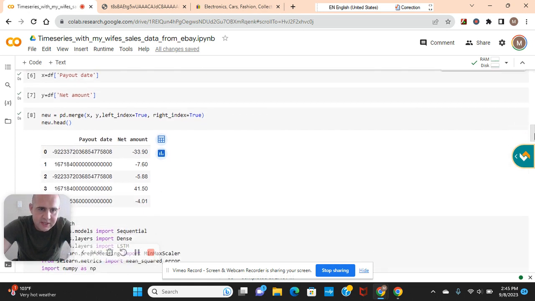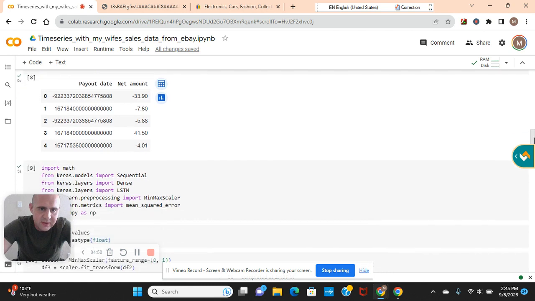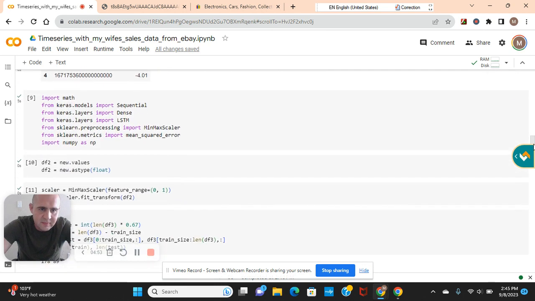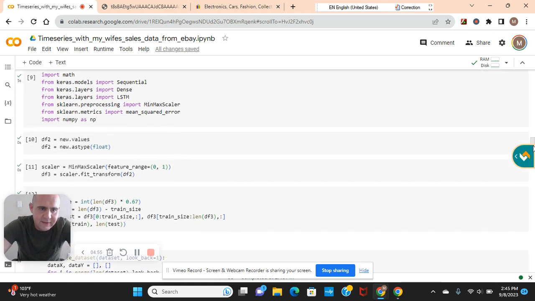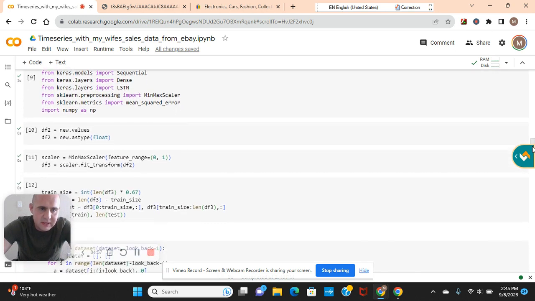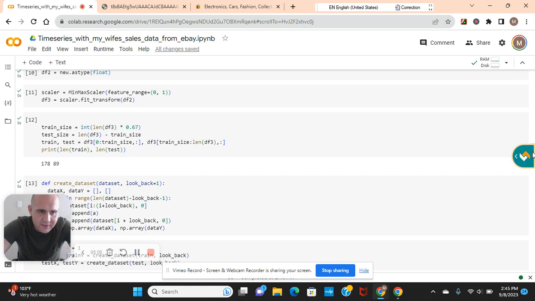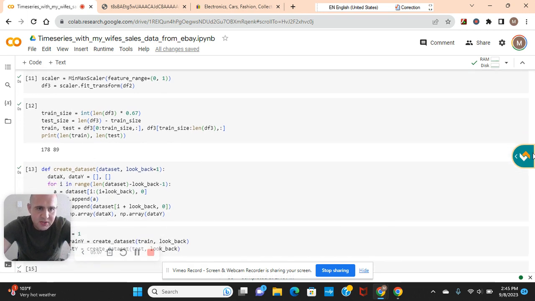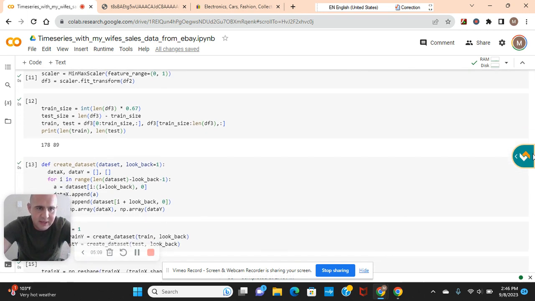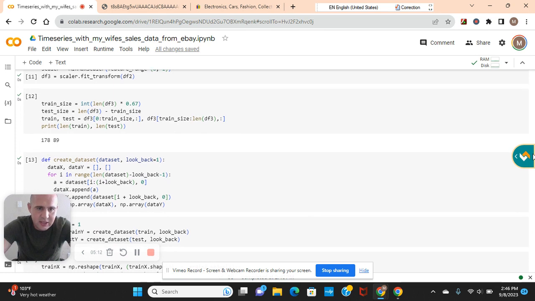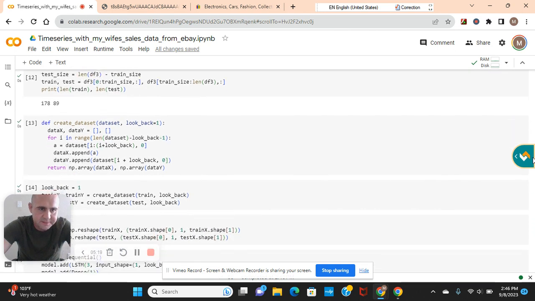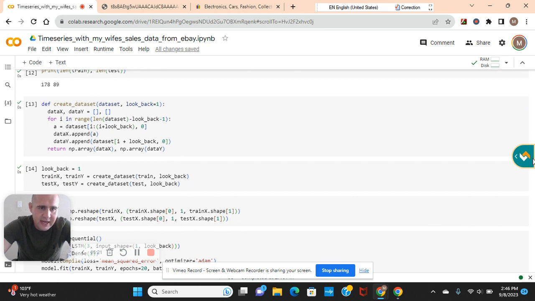Merge it, index, write index equals true, and then look at your new data frame. And then we're going to use an LSTM. df2 as type float. Okay, MinMaxScaler with this range, transform df2. df3 equals that transformed. Train size equals integer of len df3. We're going to do a little splicing. Look at the len now. Now we're going to create the data set.